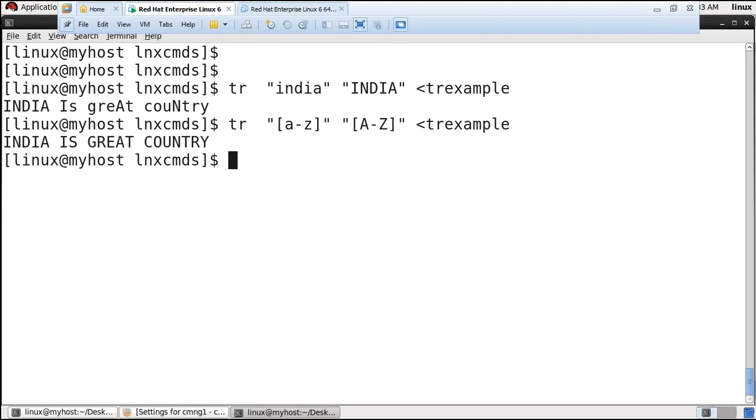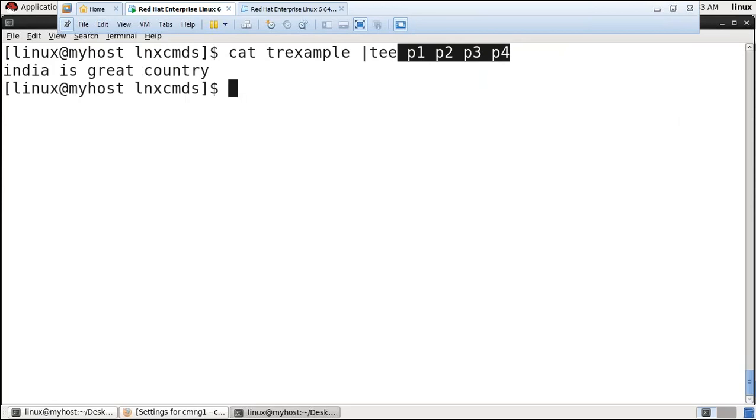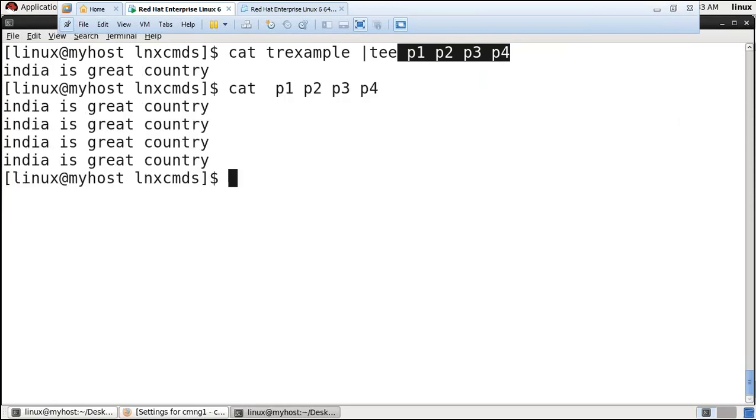So this is about the tr command. The tr command generally: cat space tr example, which will display the output here, and as well as write to different files. These two files I am creating now only. How many files you want, you can create. The output will display here, and as well as be written to these files. At the time of writing only, they are going to be created. Cat space C. That is about the tr command.